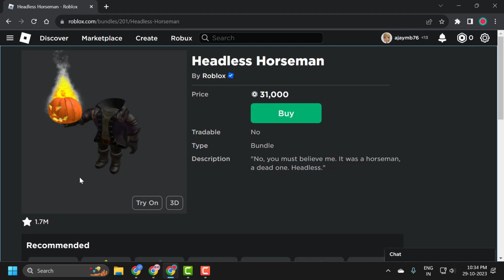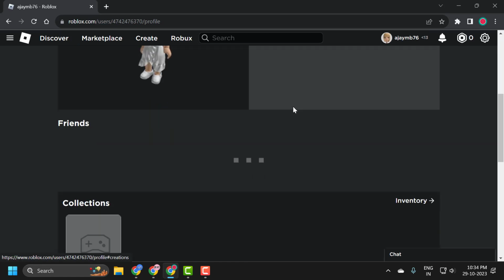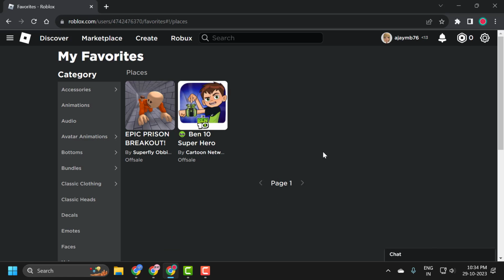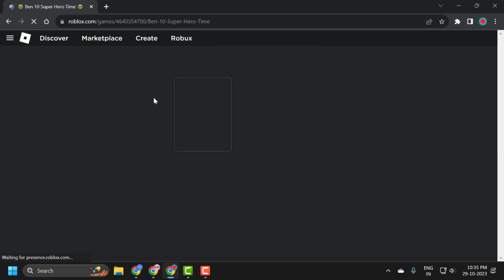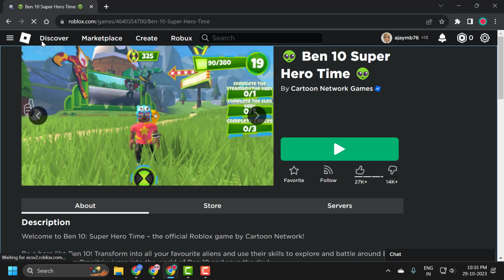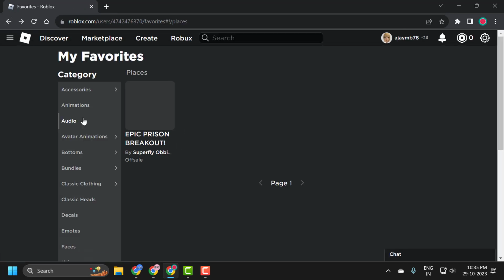To visit your favorite items, click on this profile icon over here, scroll down, and select Favorites. Now in here you can preview all of the items you saved in each category, and you can also remove items from this list by clicking on any of these and unchecking this star icon, and that has been removed from this list, guys.